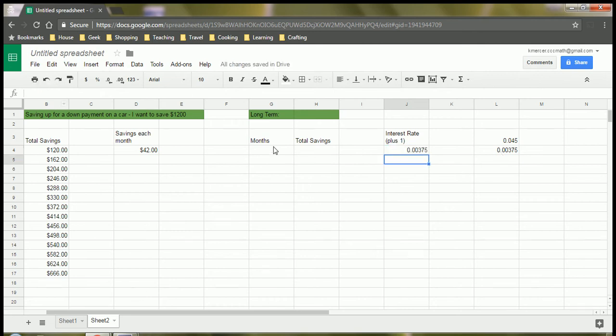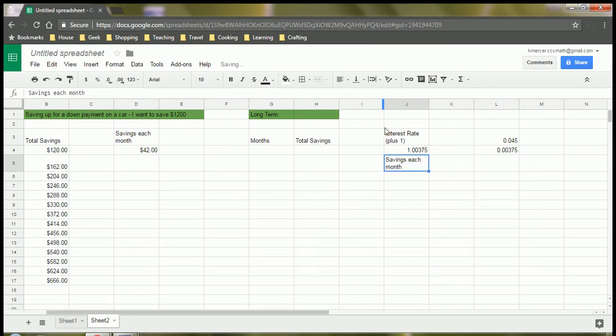But I do need to add in 1 so that I can actually use it in my table. We'll talk about that in just a second. So I would add on 1 at the end to that as well. That's going to give me my interest rate. And then I need a monthly savings amount, so savings each month. Now I can make this bigger as well. Okay, and let's go with the same $42. And actually, take it 42. Okay, there we go. Put in my months.